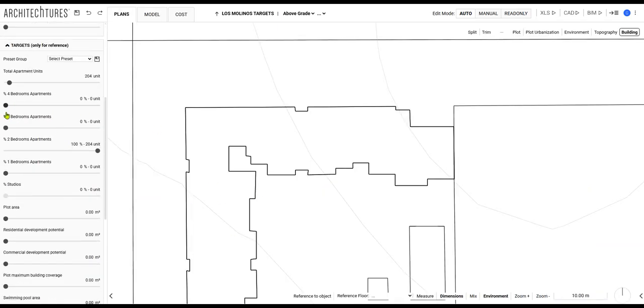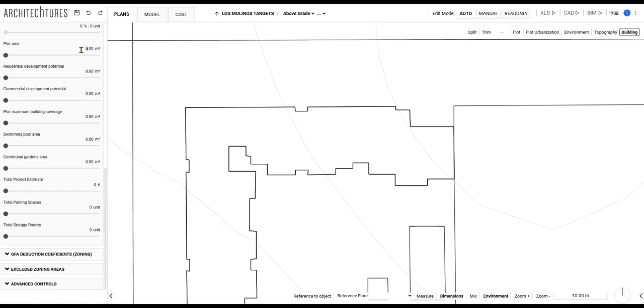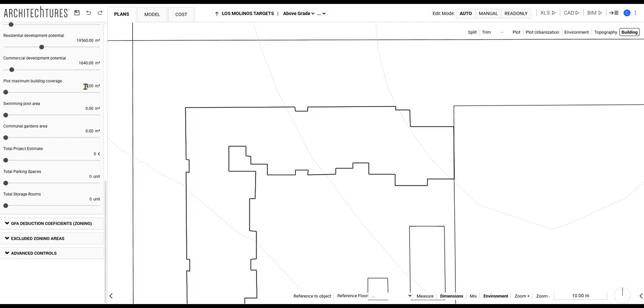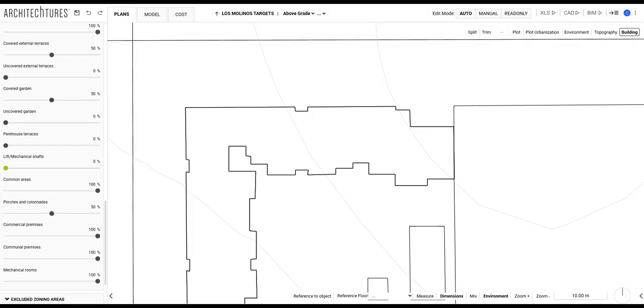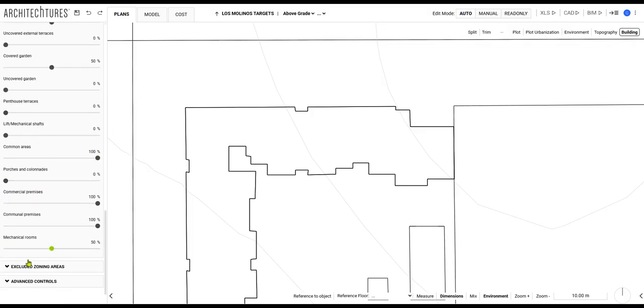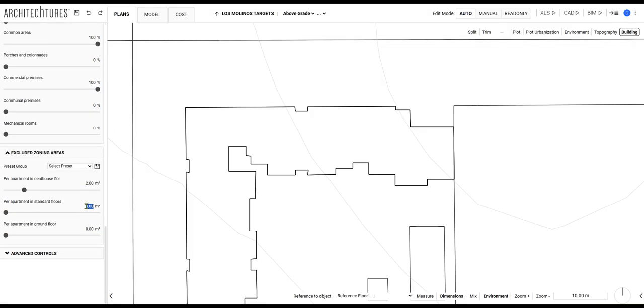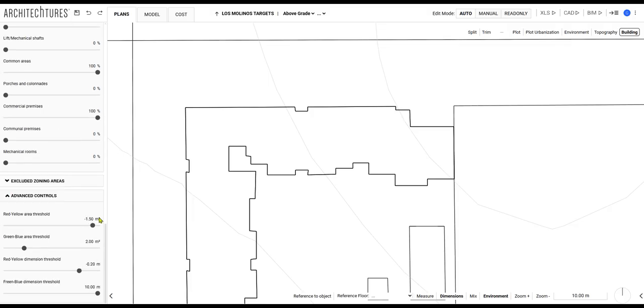We then enter the main design parameters into the Objectives panel on the left-hand side of the interface. This includes the total of 204 dwellings, the product mix, buildable floor areas, maximum plot coverage, calculation criteria for buildability, e.g., terraces, shared areas, and advanced settings such as surface tolerances and minimum width constraints, which govern the design control parameters.